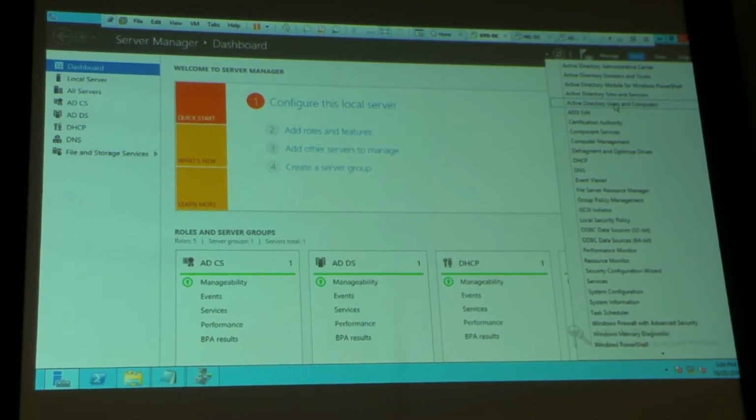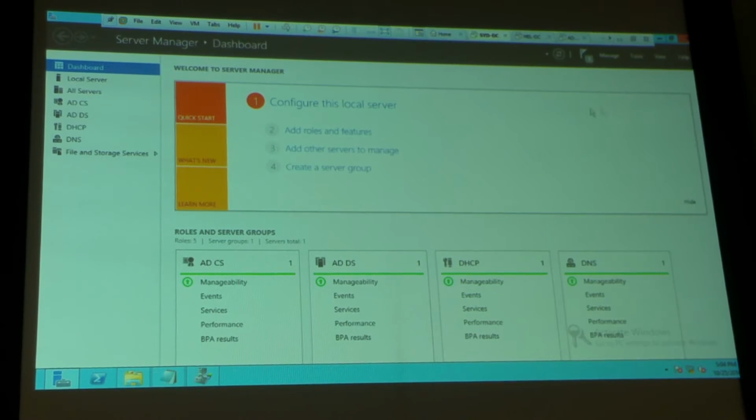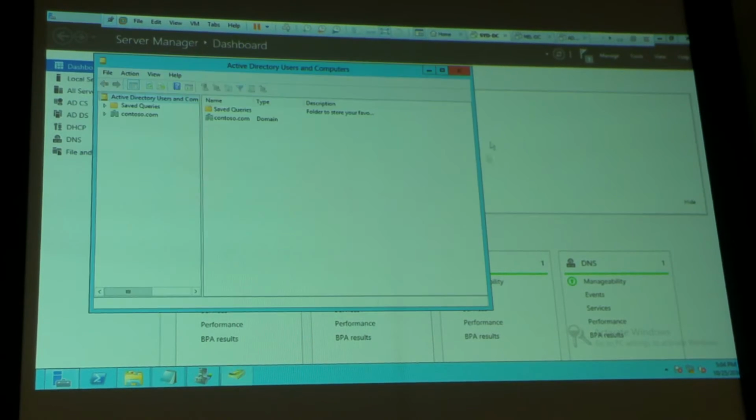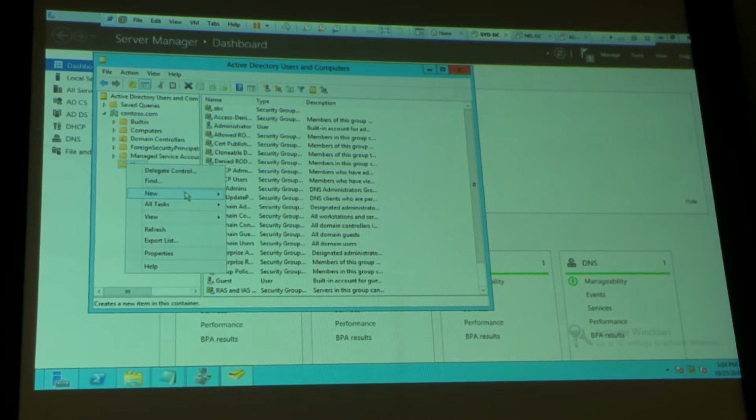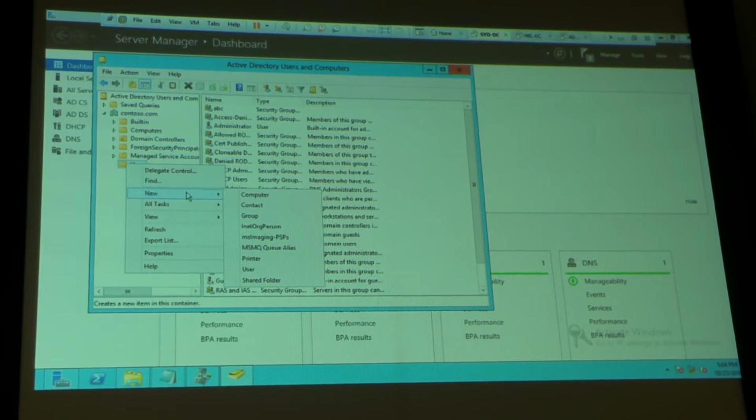So right here, I'm gonna go to Active Directory Users and Computers, and we're gonna go inside Contoso. Right click on Users, and create a new user. Password never expires. So then go to Users.